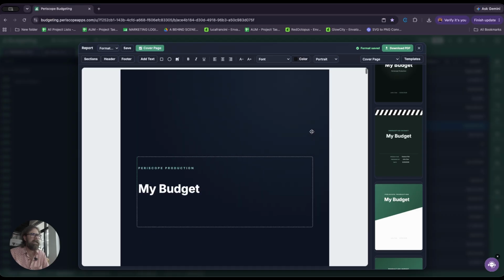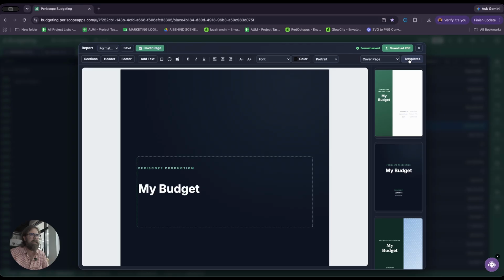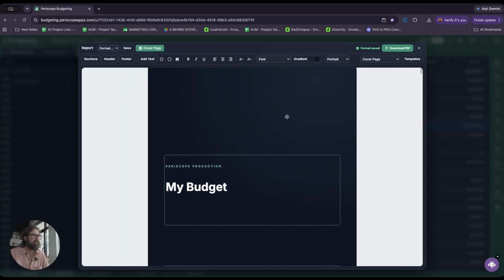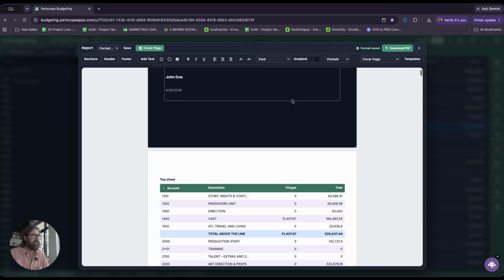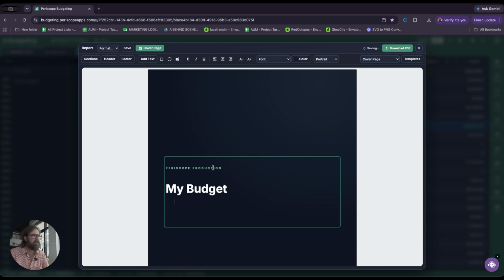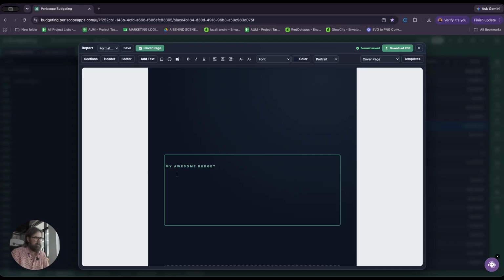But you don't have to work with the template. You can just start from scratch and enter in any information you want. Periscope production, let's say my awesome budget. Annotation V1. All right. So here I can add a text box, move that around.